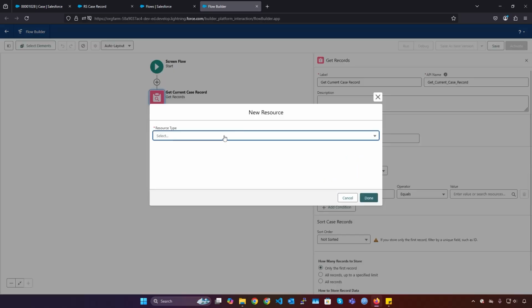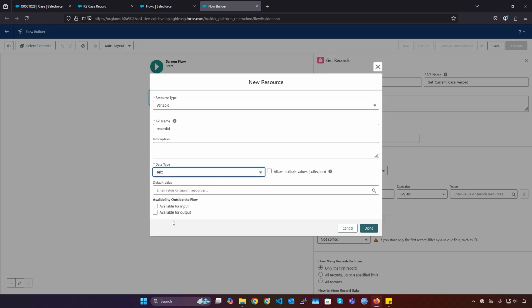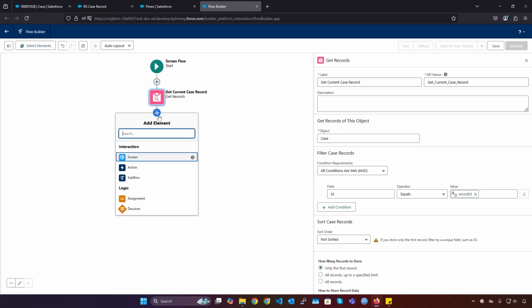Let me put a new resource variable, and the API name should be recordId, and this will be coming from the flexi page itself. So if you don't understand it now, you'll understand in a few minutes. The data type should be text, available for input. Hit done. All right, we got the current case record, which we are viewing in the record page. After that you'll have to execute the prompt template.